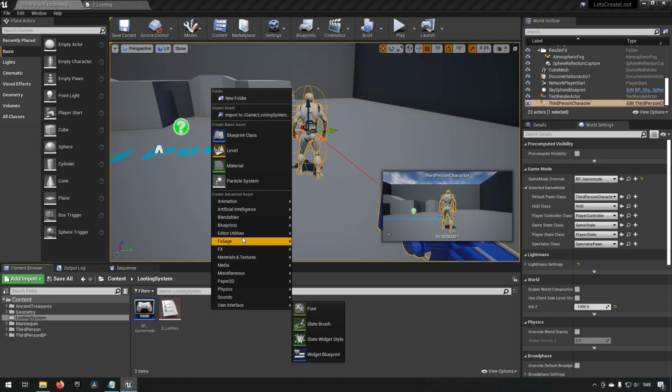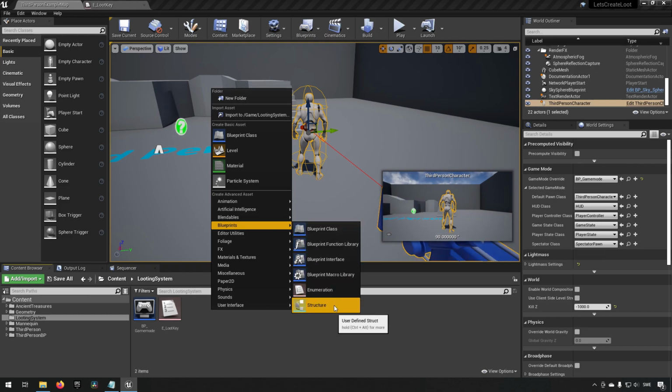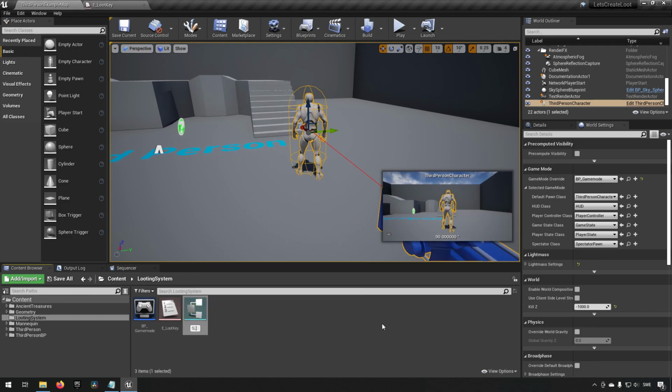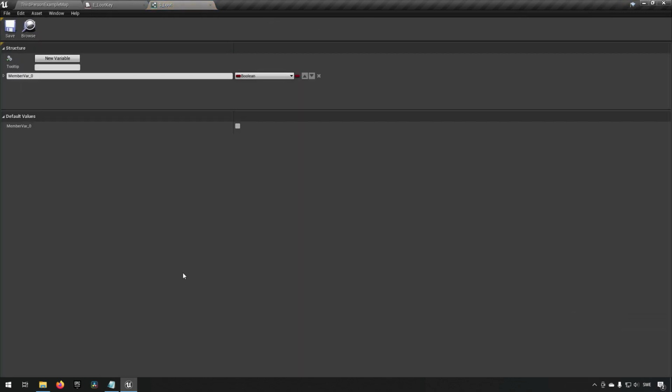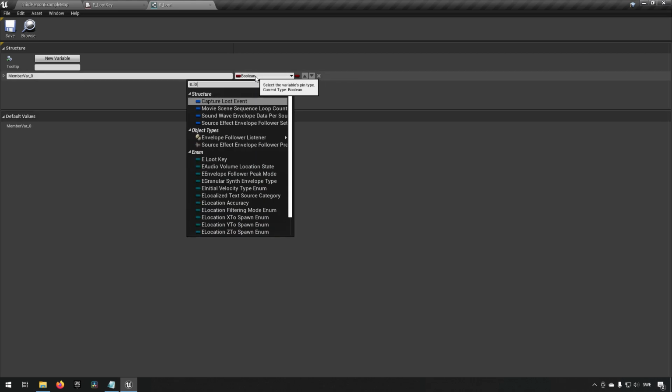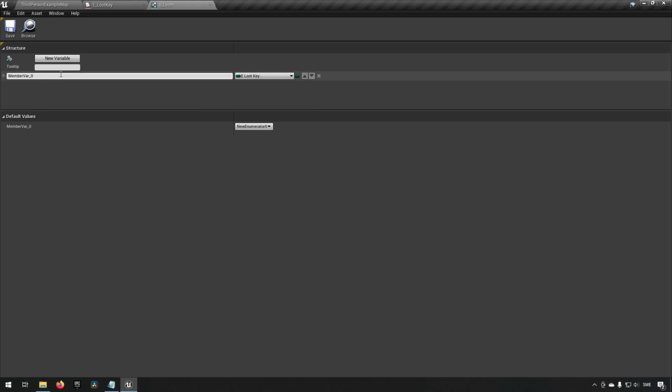Then we'll right click, go to blueprints and create the structure I talked about earlier. We'll call this S_Loot. This structure will encompass all the information that we have inside of the data table. So here we start off with the thing that we just created, the E_LootKey. This one we can call name, because that is what it will be.